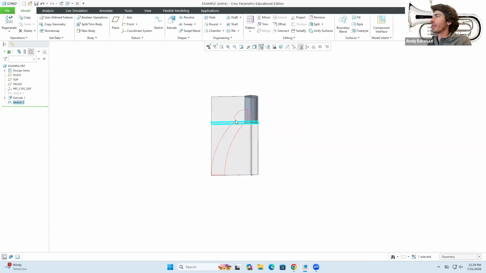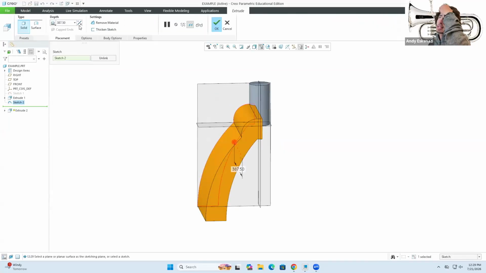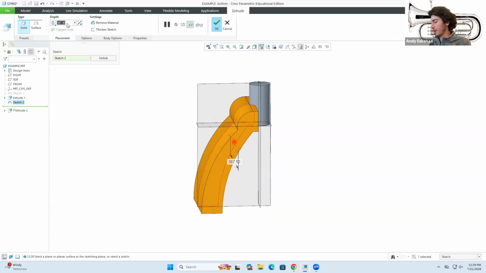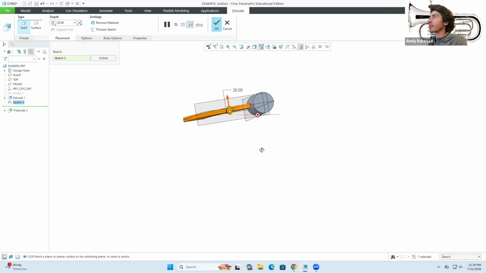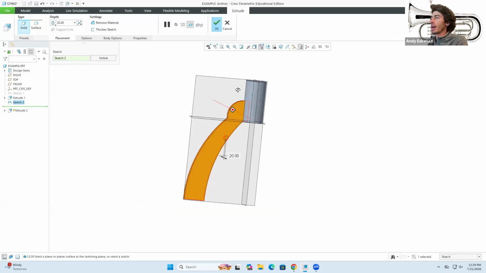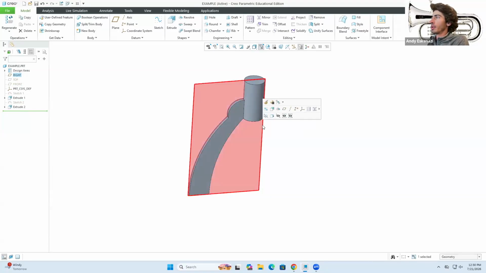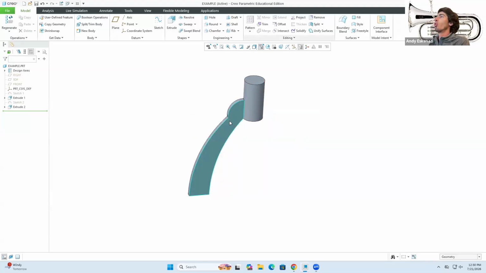So I go here to OK, then I go to extrude, and then we can say that we want this to be symmetric, and we can make that 20. We can leave that just like that. I go here to OK. Then I'm gonna hide some of these planes because I don't need them. And then I'll come over to select that feature in here.